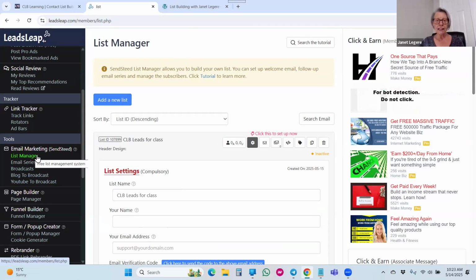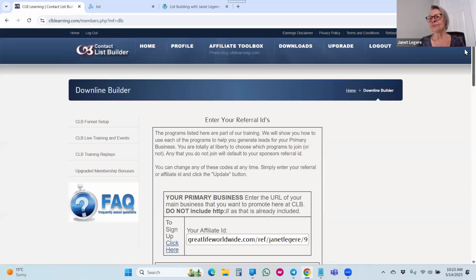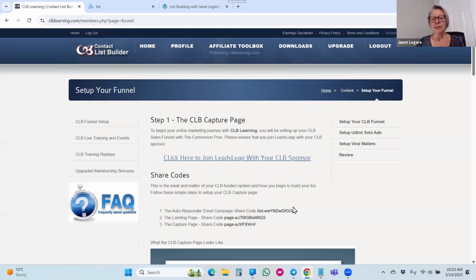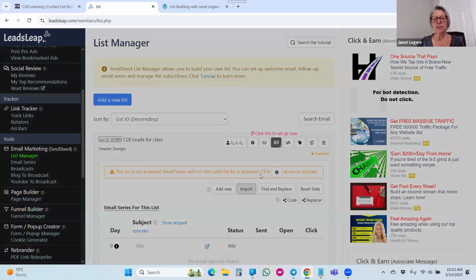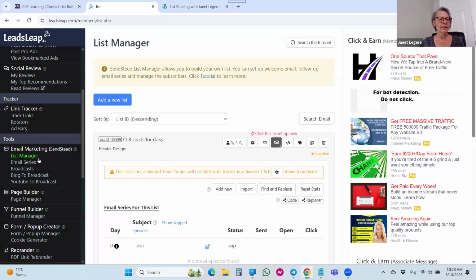All right. But once you have your list set up and you're going to come here to your emails and you're going to import the emails and you're going to use the share code that's in CLB Learning. We come right back here to our funnel setup, and here is your share code. All right, so that's the share code for the autoresponder. Here's the share code for the landing page and the capture page. So you're going to need those. You're going to put that share code in when you import these messages, and there's where your share code is just going to go right there. You're going to replace all that and import those messages and edit them.